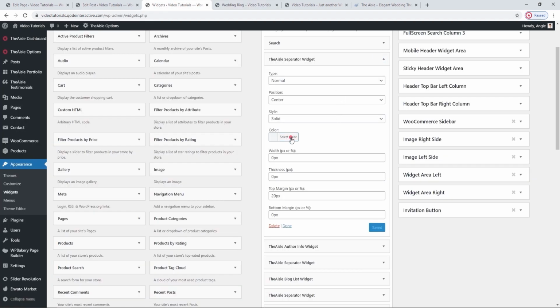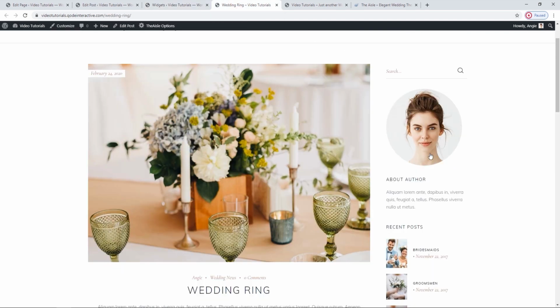Its settings include no color and there's 0 pixels set for width and thickness. However, the top margin has 20 pixels. Those 20 pixels are actually responsible for this space here.